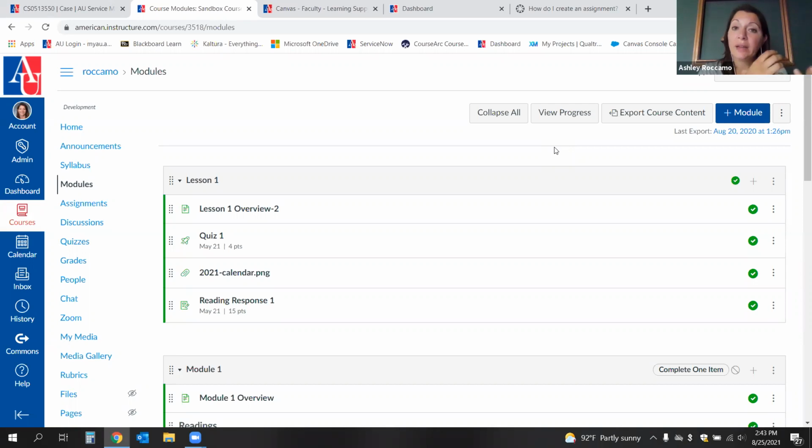Since you can't do that in Canvas, the modules area is going to be your organizational space. You can create as many modules as you want. You can name your modules anything you want. So you can do week 1, week 2, week 3, if that is how you like to organize your course. You can do it sort of organizing certain file types together.